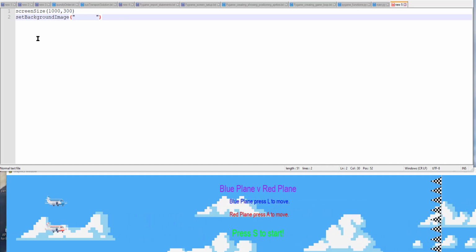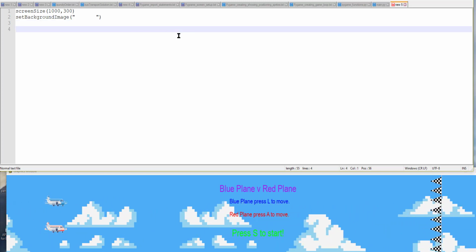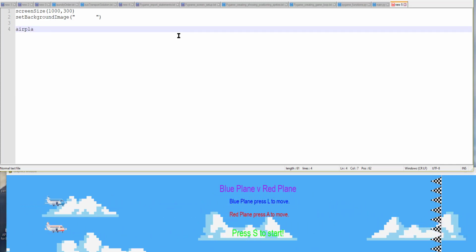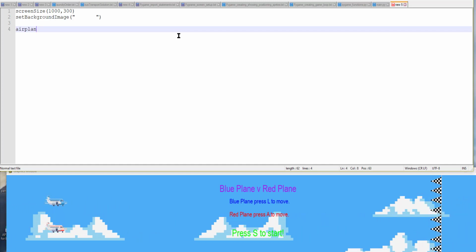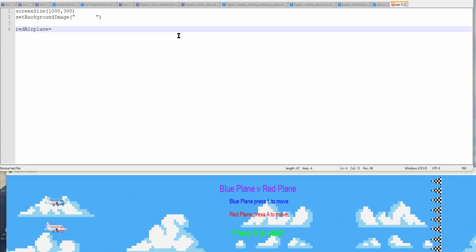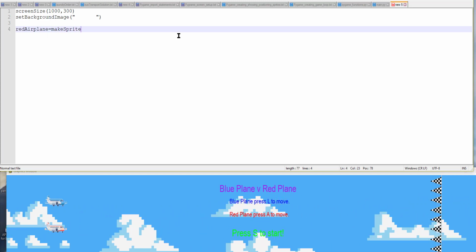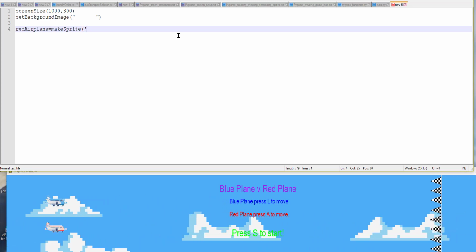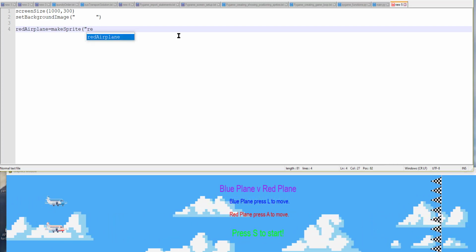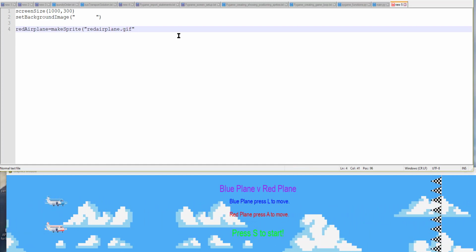Okay, so the next thing you would probably want to do is make your sprites and then add them to the screen of your game. You do this by coming up with names that you're going to reference for your sprites. I think I called mine in this game red airplane and blue airplane. Once you come up with a name, which is essentially a variable name, you say that name equals, and then you call the make sprite method, and you supply an image file. I think mine were called red airplane dot gif or something along those lines.